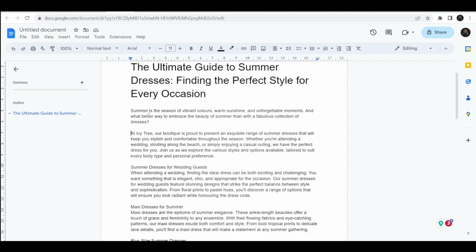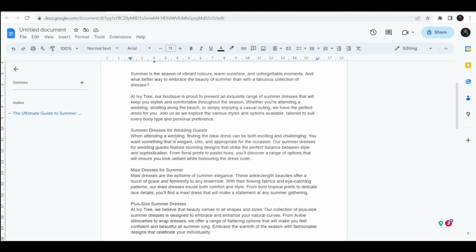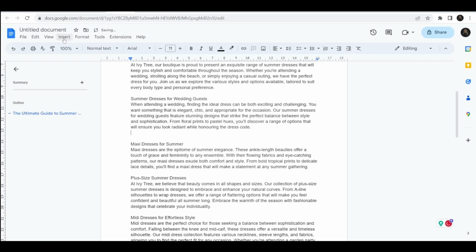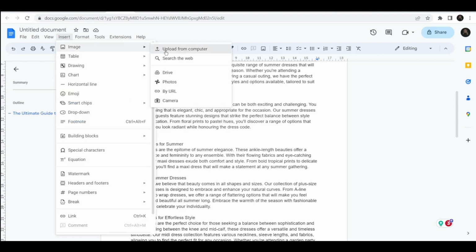So there you can see it's a good strong intro paragraph. And it goes through here and it gives you a really nice paragraph for each of those headings. Now, what I would do is go in and put in my own images of the summer dresses that I stock at my boutique. So let's add in some images here.